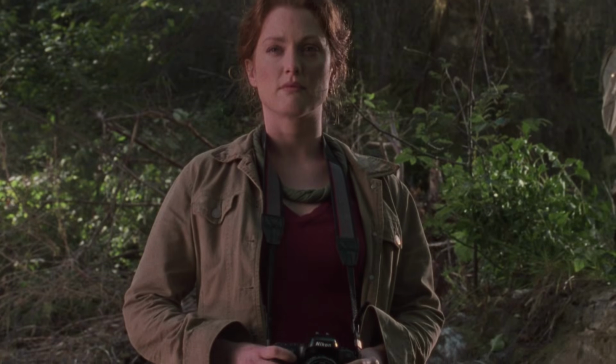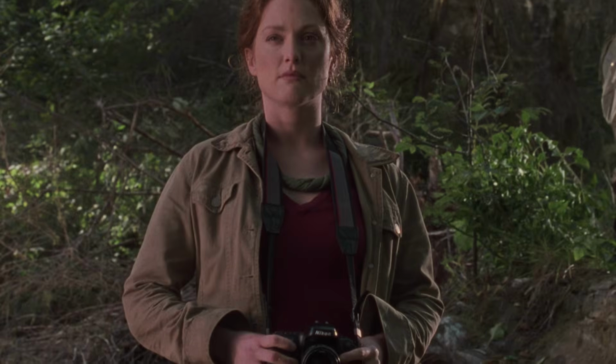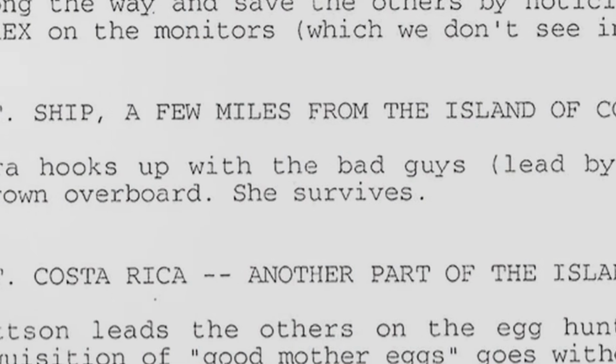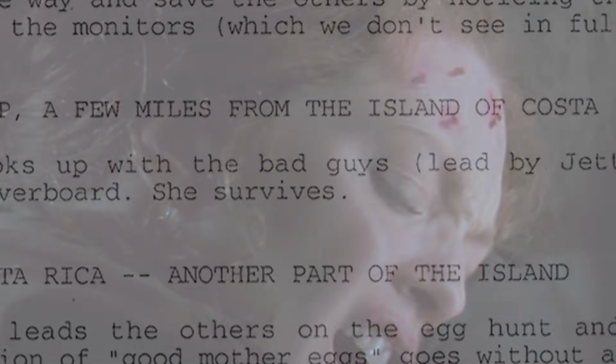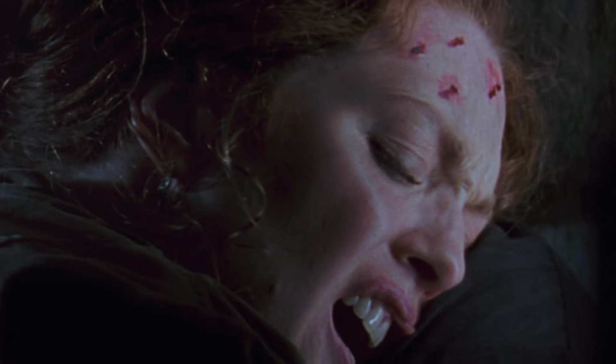Meanwhile, Dr. Sarah Harding hooks up with the bad guys, led by Biosyn operative Jetson, who later throws her overboard in an attempt to kill her. But of course, just like the book, she survives. Jetson then leads the other Biosyn operatives on an egg hunt. They want, quote, good mother eggs for the company.